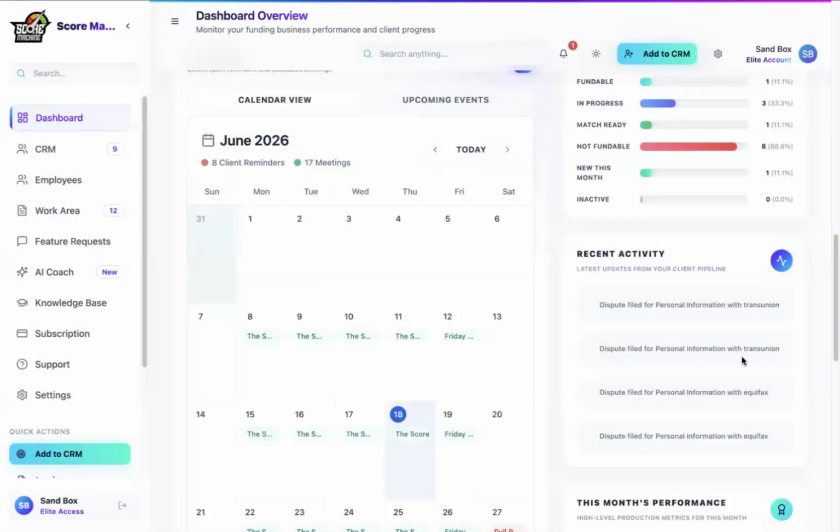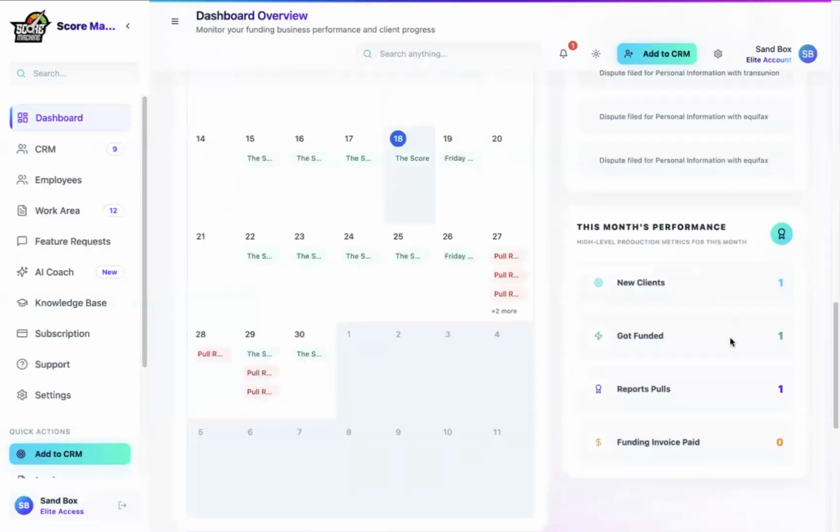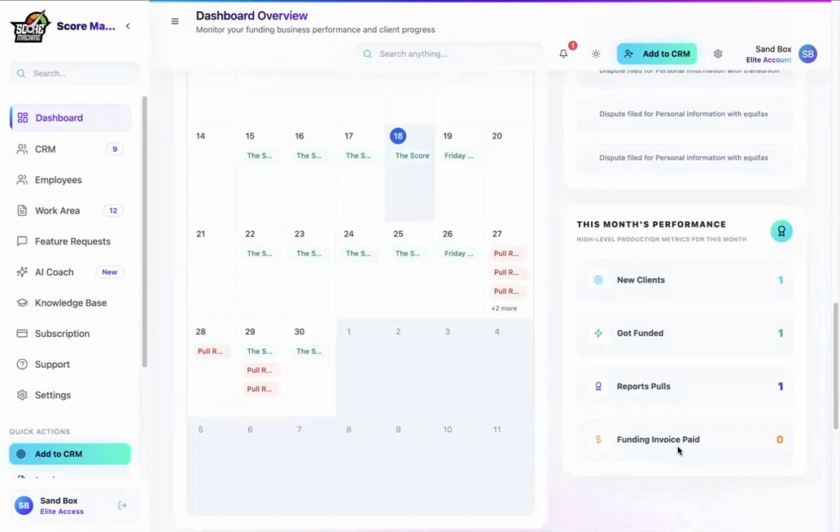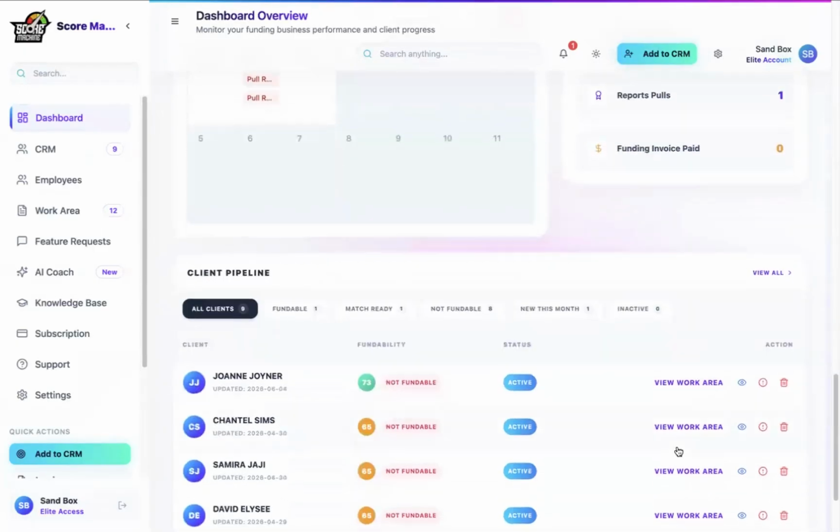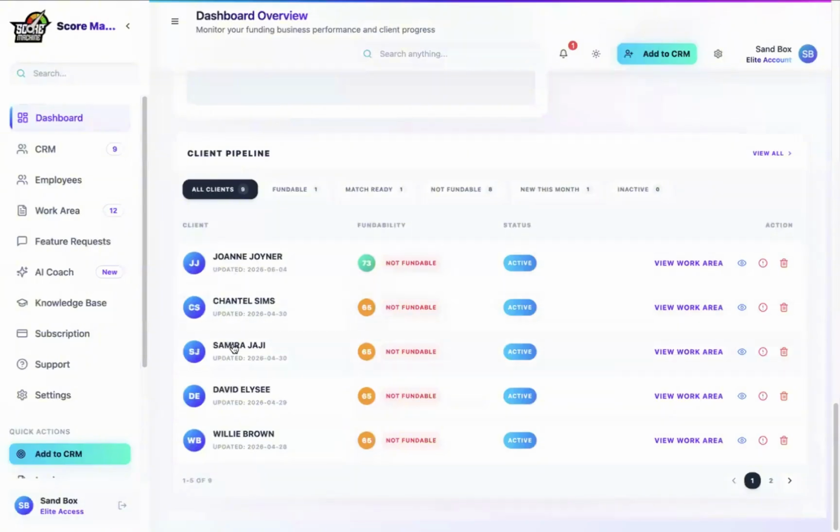All right. Recent activity is located here. This month's performance is located here. So your new clients, clients that you've gotten funded, reports that have been pulled, and invoices that have been paid are located here. Your client pipeline is located here at the bottom. So all of the clients that you have in the software, it shows you if they're fundable or not, and if their status is active. You can go directly to the work area by clicking on this tab here. You can review anything in their profile by clicking on the eye there. You can disable their client login there, or delete the client if you need to.